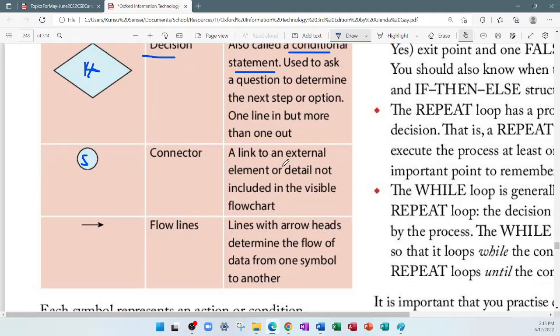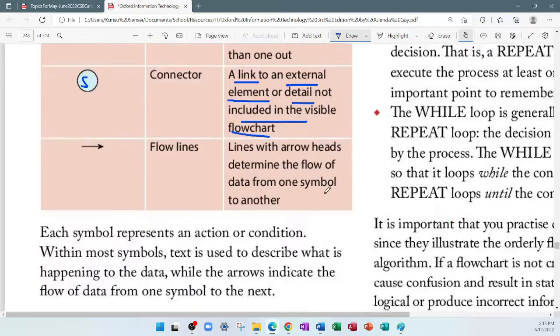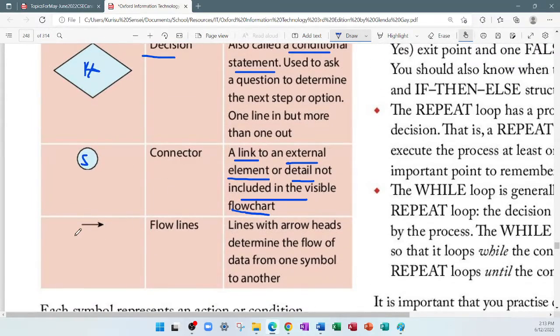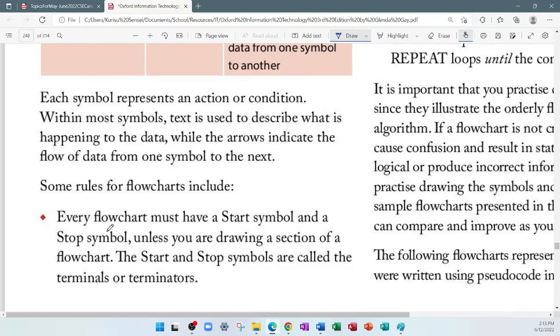The connector symbol is used when you are going to link to an external element or detail not included in the flowchart. Remember, we talked earlier that you can make your program modular. You can use subroutines to break up your program. So if multiple persons made multiple parts of the flowchart, we can use the connector symbol to indicate that this flowchart can be connected to another flowchart. Basically, we're going to show you examples of them. And then the flow lines show you the direction of the data flow, where the data is flowing.